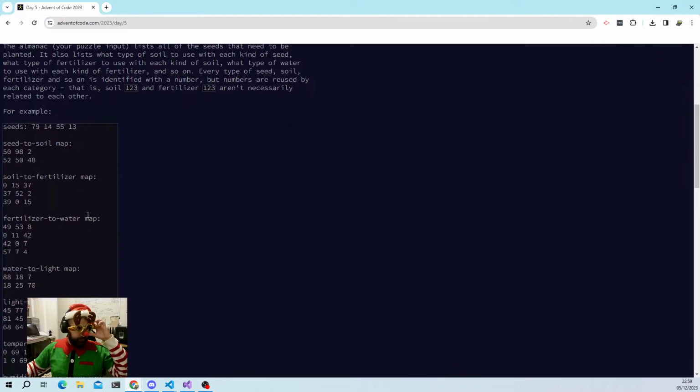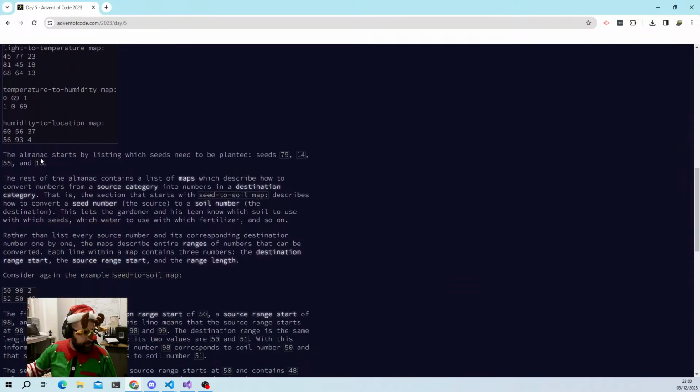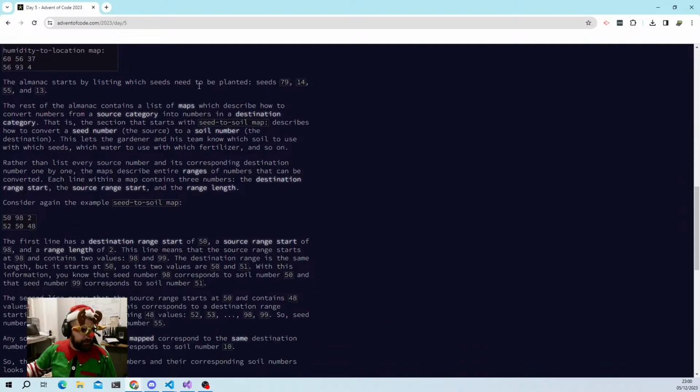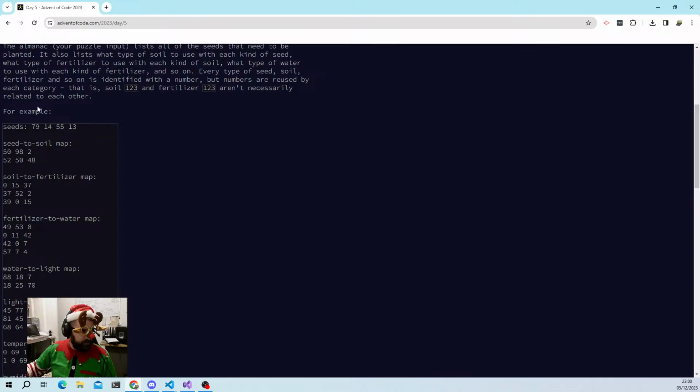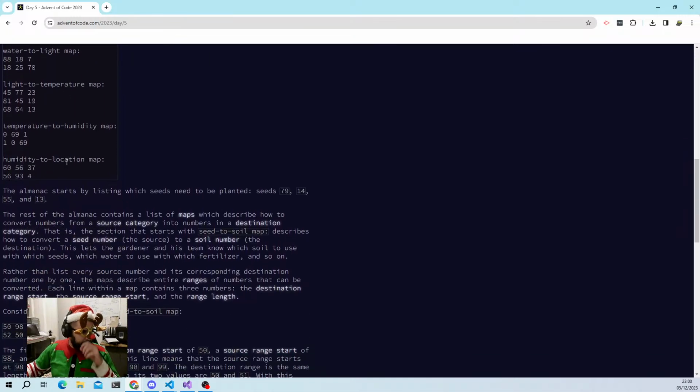Oh boy. Okay, so I've got seeds 79, 14, 55, and 13, and then there's some kind of mapping seed numbers to soil. Okay, let's have a look how that works. The almanac starts by listing which seeds need to be planted. Yep, so that's here right at the top. And then the rest of the almanac contains a list of maps which describe how to convert numbers from a source category into numbers in a destination category. That is, the section that starts with seed-to-soil map describes how to convert a seed number, which is the source, to a soil number, which is the destination.